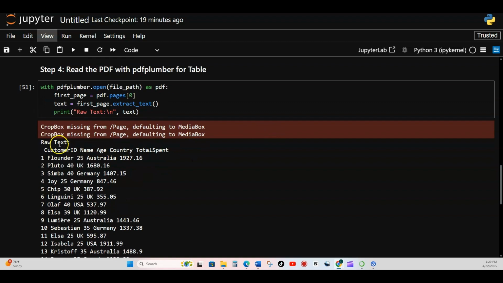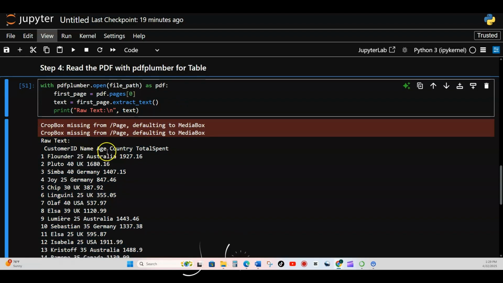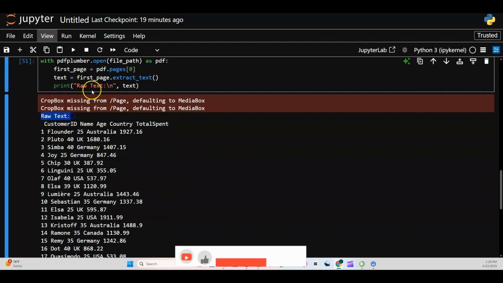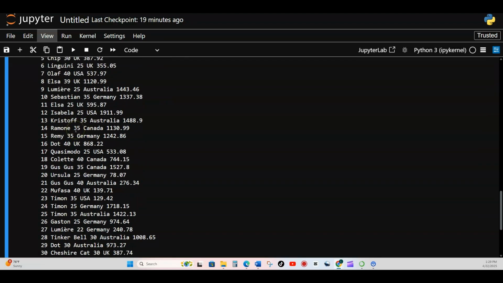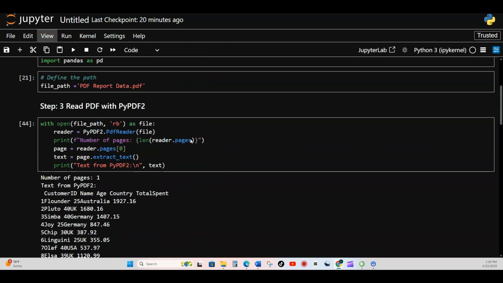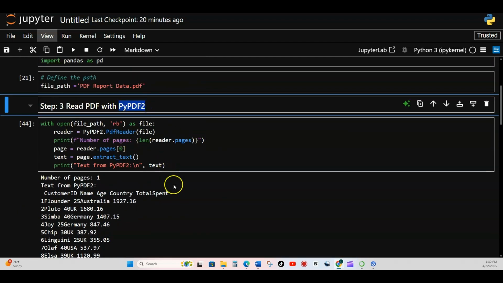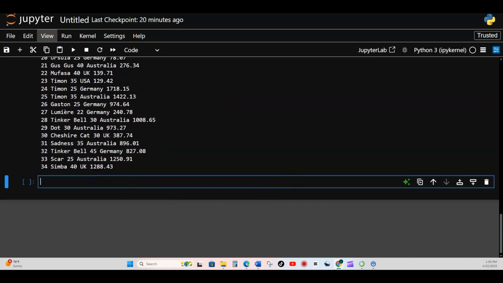And here we go. So this isn't an error, it's just a warning, but it's fine. So right here we have our raw text, this is our output, and then anything below that is our text. So we have customer ID, you can see now it has spaces. And again, this is using pdfplumber, and you can see a difference from using the PyPDF2. So these are two different ways to view your data set from a PDF.